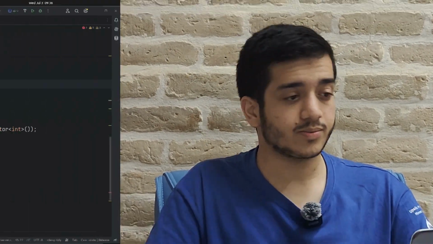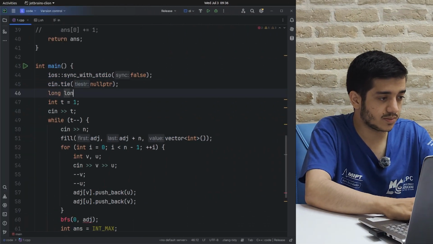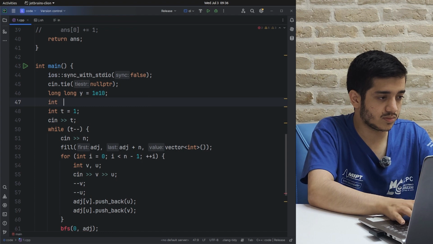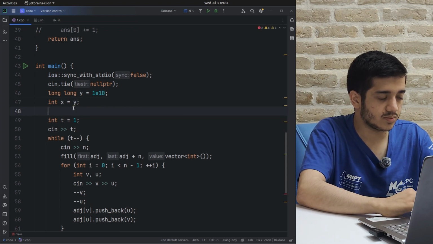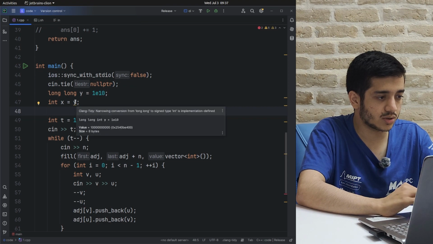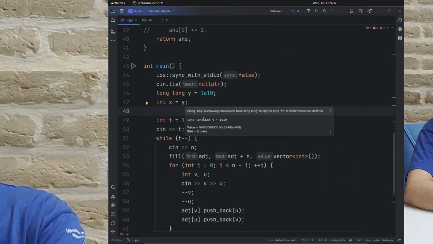Clang-Tidy can help you catch implicit conversions from long long to int, which can lead to data loss. It will highlight these conversions and suggest corrections to ensure your code is safe and accurate, like this. Look, it gives us a warning.